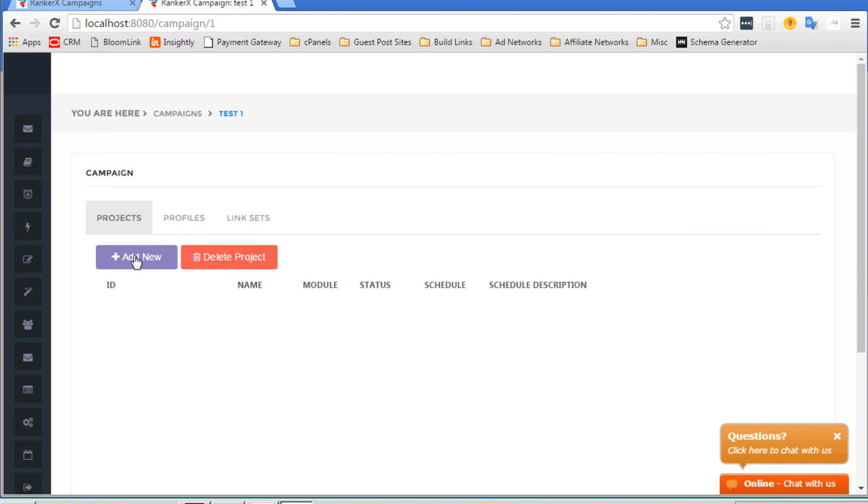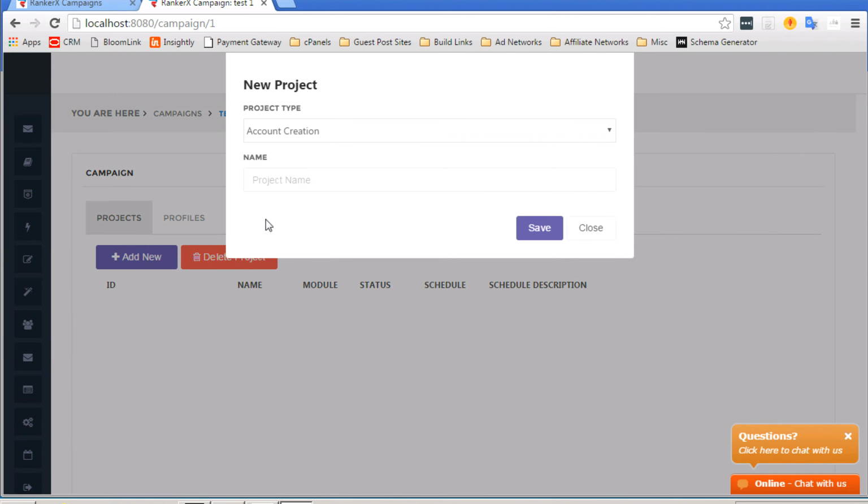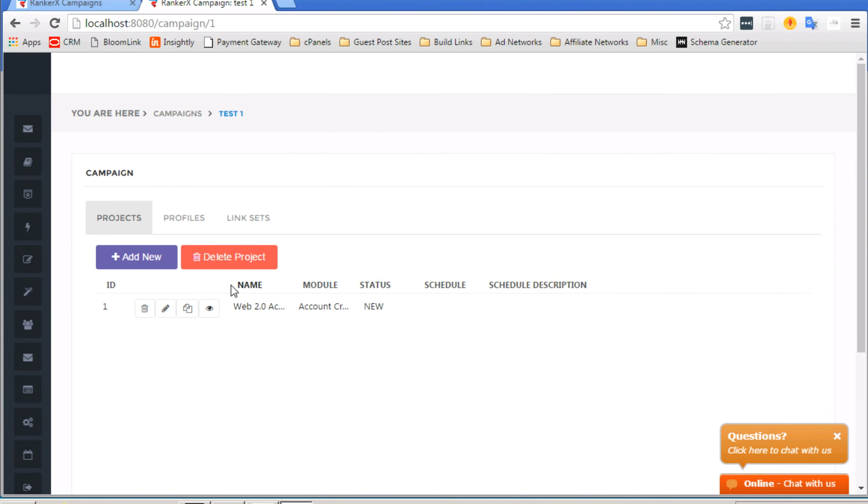So for projects, we just click add new. Everything begins with account creation. So basically you want RankerX to go and make accounts for you. And so we're going to just do Web 2.0 accounts. Well, I'll usually put tier 1, depending on which tier I'm making the accounts for. In this case, we'll pretend it's tier 1. So we hit save. It makes the project.